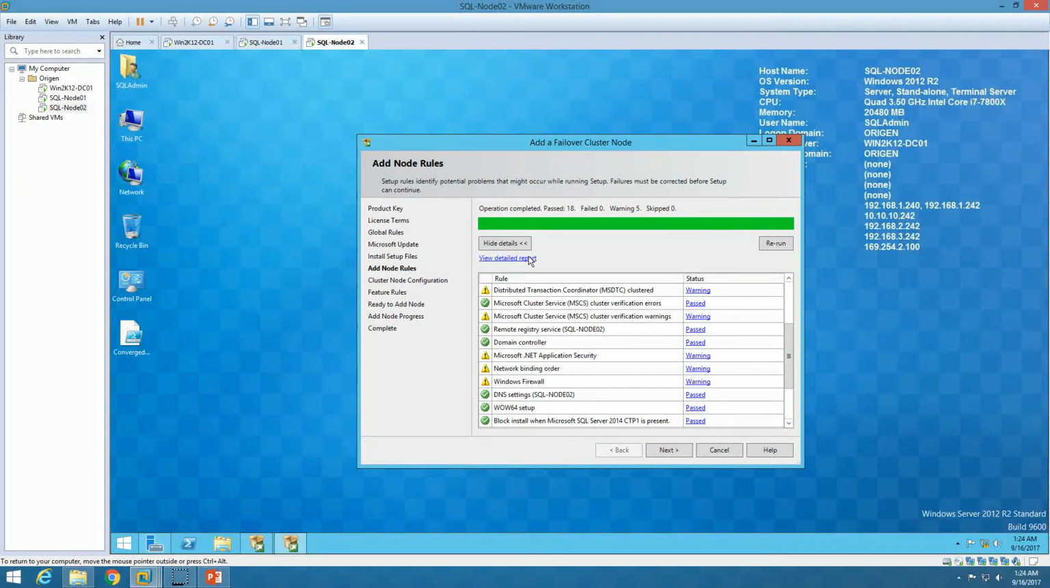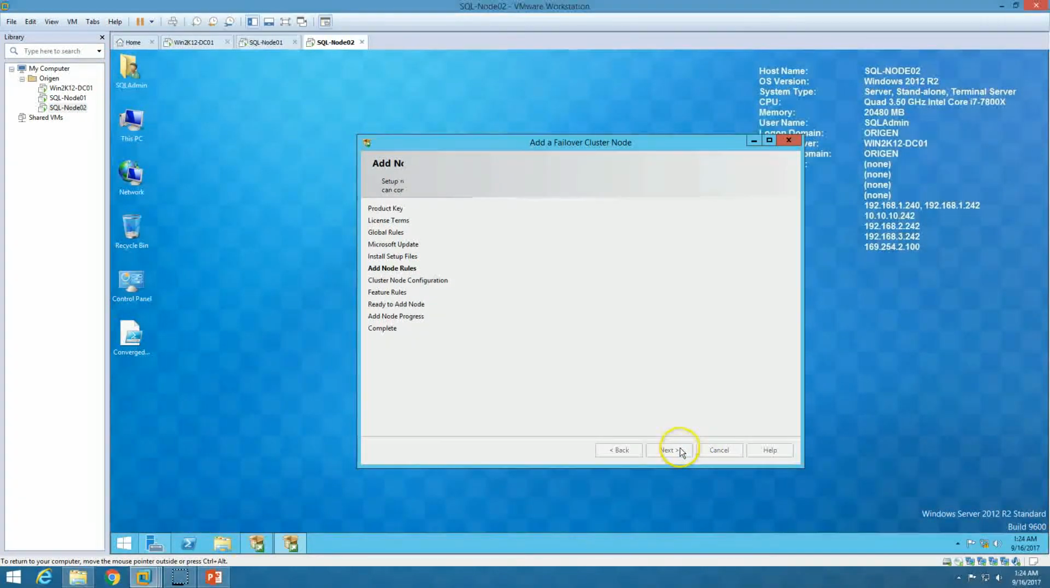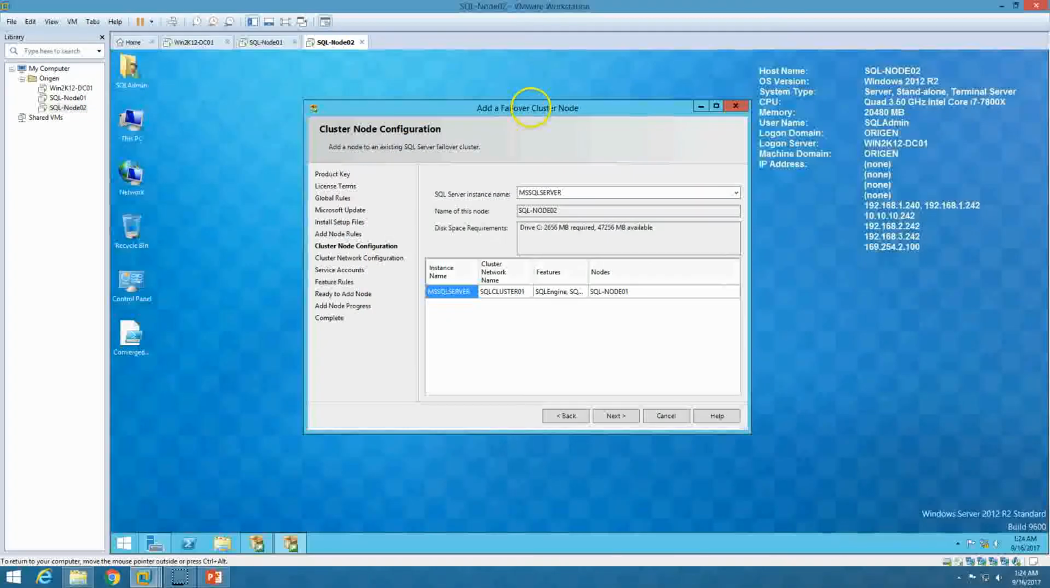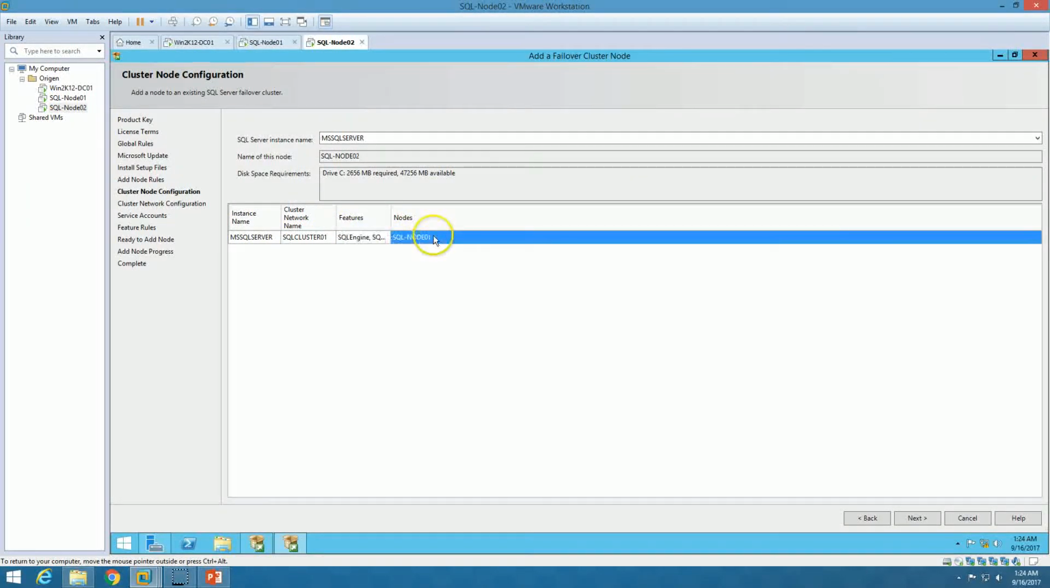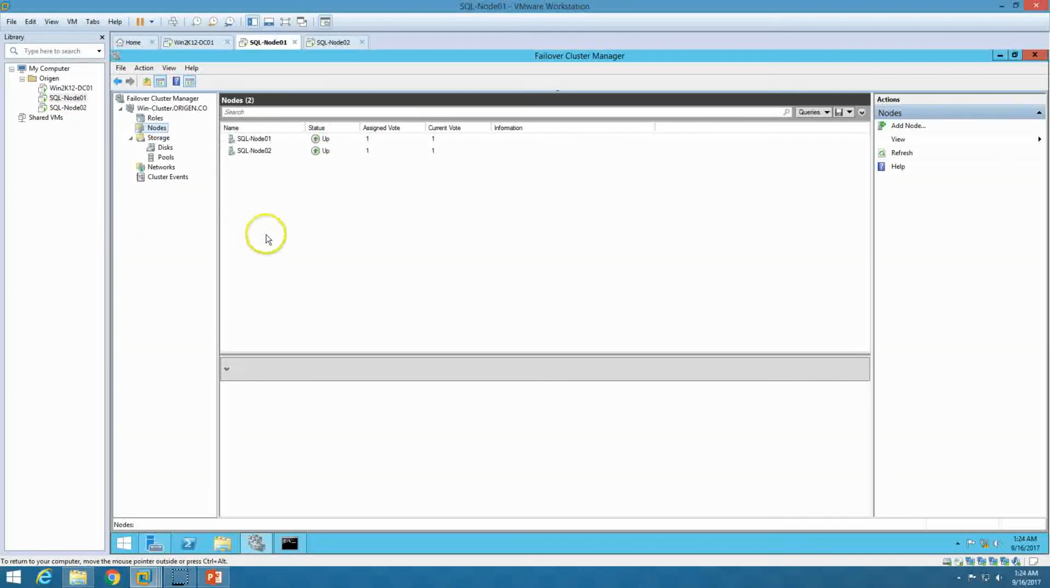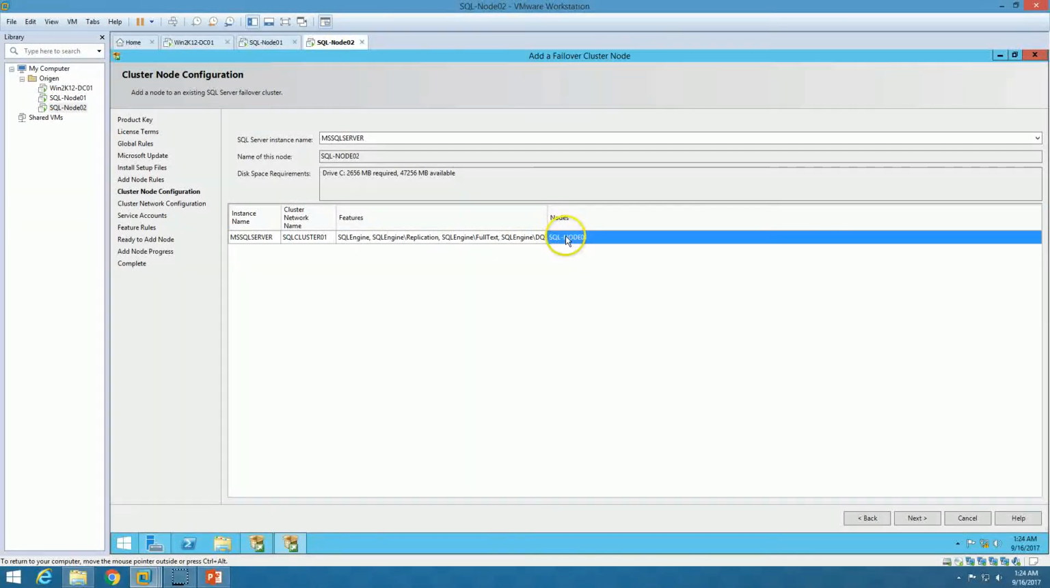So everything is passed. So now we can click next, and here you can see we have a node 2, and the instance name which is running on SQL Server cluster is MS SQL, and we have a cluster name which is SQL cluster 01, and we have a node which is assigned, and the feature is also given there, which feature is installed on that particular SQL Server installation wizard. So we can go ahead, everything seems good here, click next.